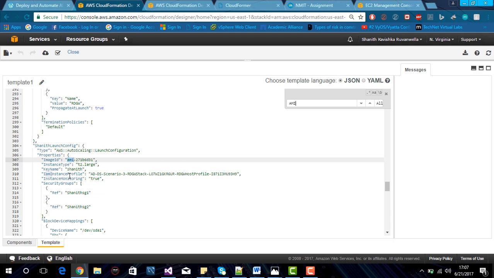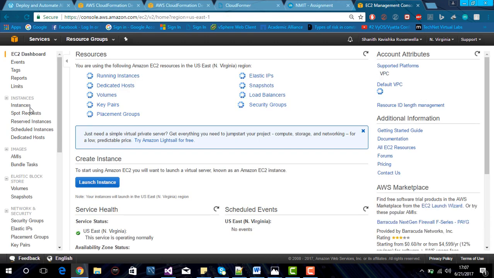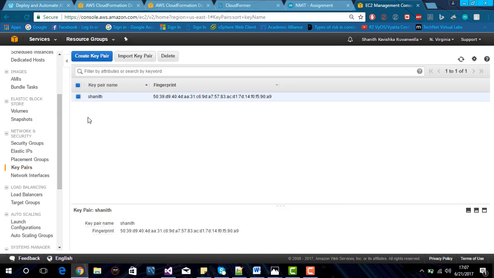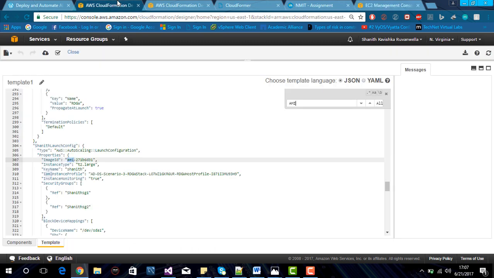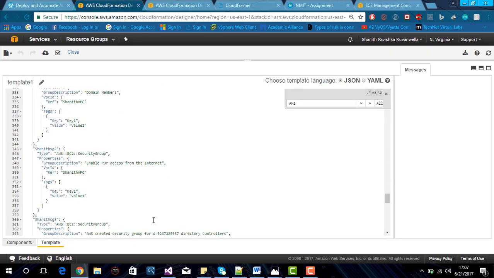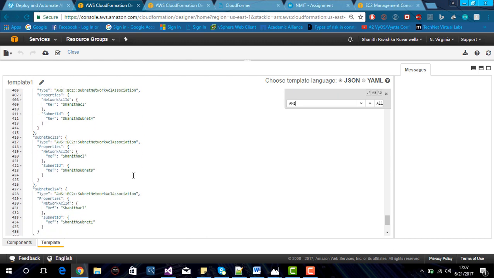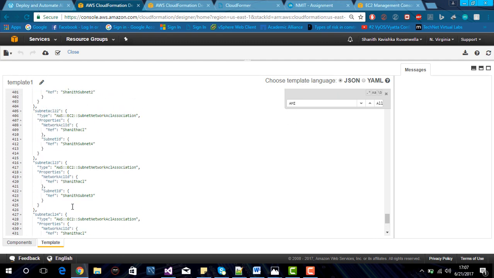And you have to get a key name. In order to create a key name, you have to go to EC2 again, and in here you can go to key pairs, and you can create a key pair. I have already created a key pair, so just give a key pair name and click on create, and it will download it for you. So in every single code you have to change the availability zones and the necessary values, and you have to be careful with the brackets. If the brackets are not properly placed, you will get an error.